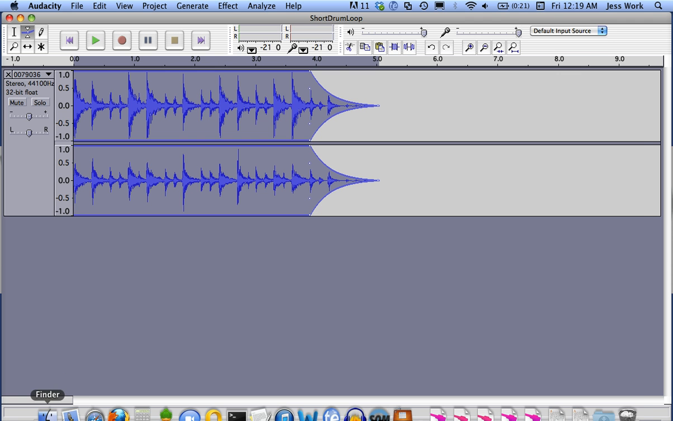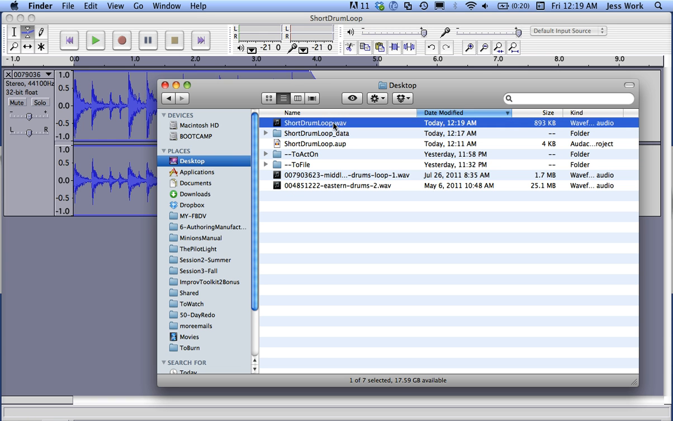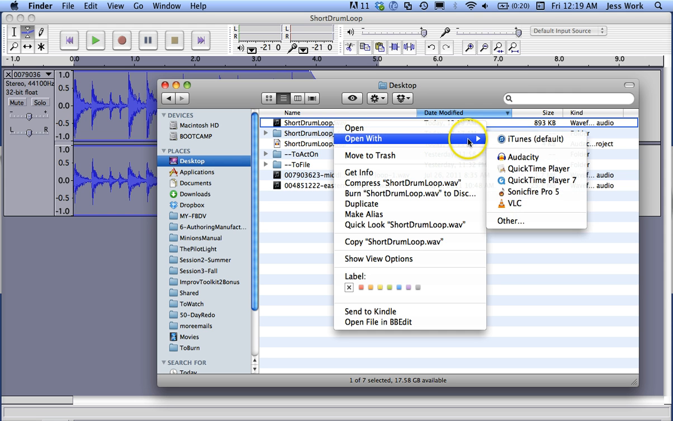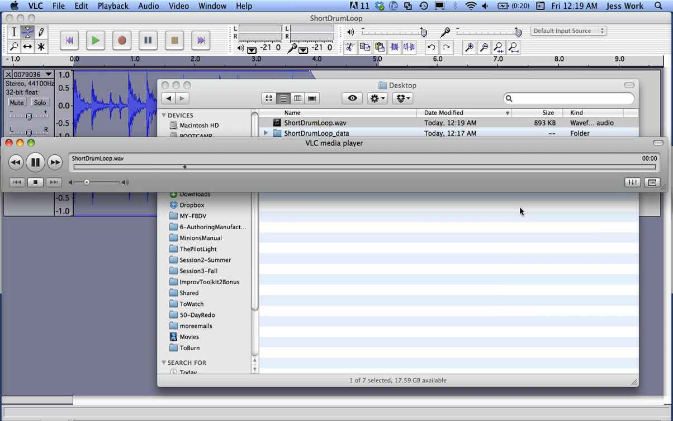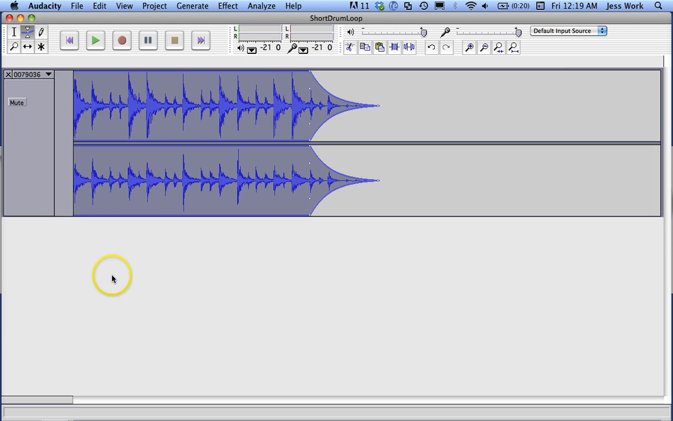When that's done, you can go back into that folder and you can listen to that by opening it in a program like iTunes or QuickTime or any other. So I'm going to choose to open this in VLC, which is my favorite media player. And I'm pretty happy with how that turned out. So now this file is available and ready to use.